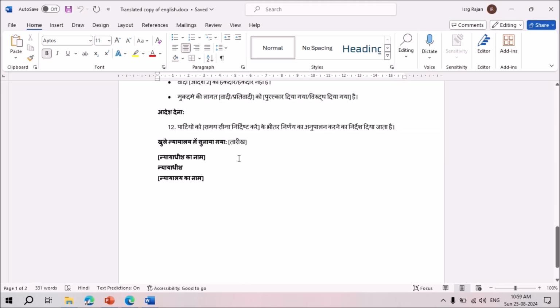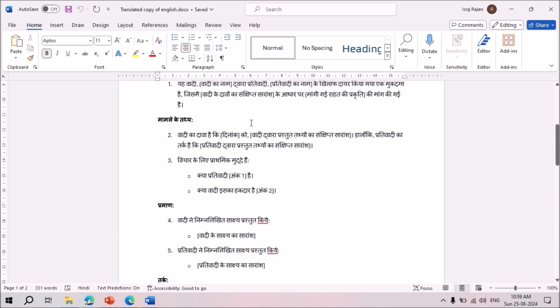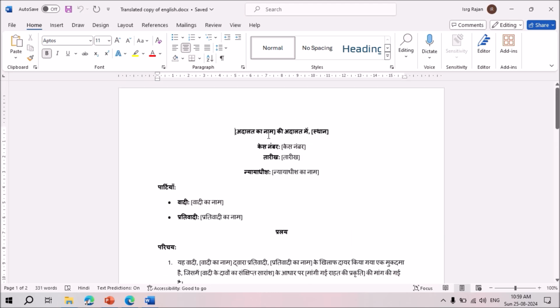Once you are done with that, here you can see the content. The content earlier was in English and now it is in Hindi. You can follow these steps for other documents or for any other language.